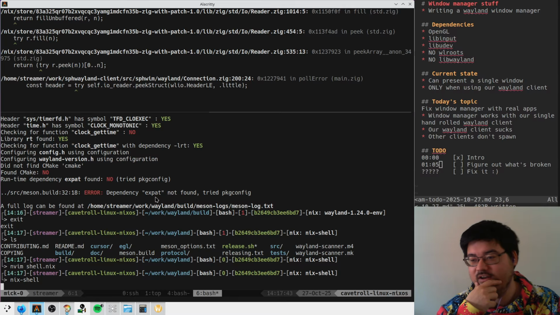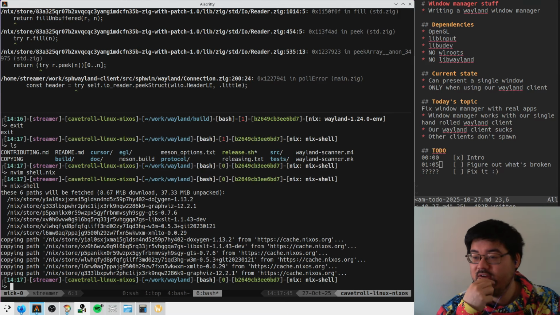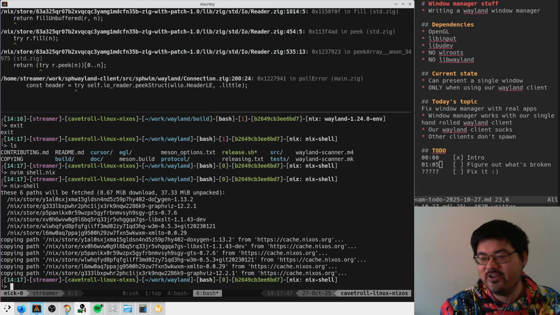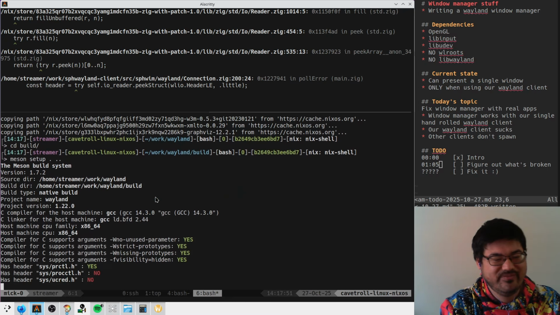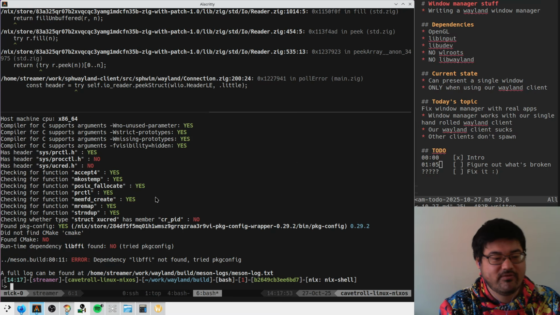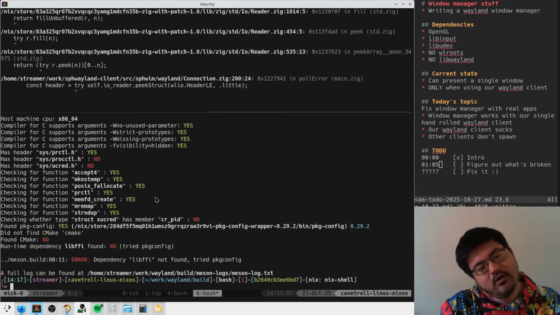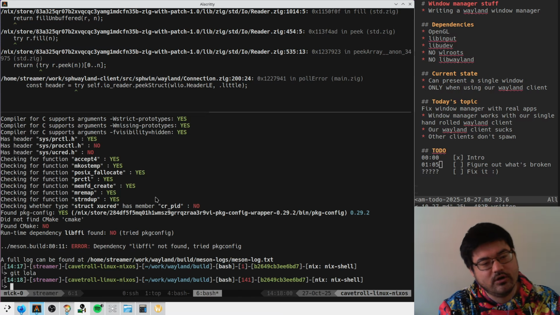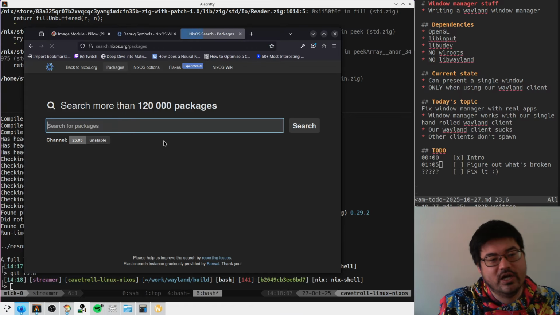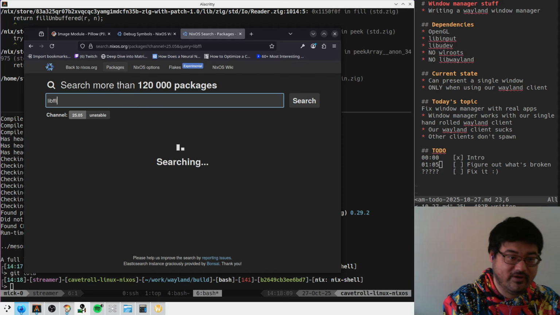Give him a sec. He's thinking. Knob.h clears Mason when it comes to builds. Yeah. All right. libffi not found. Okay. Well, fuck me, I guess. It's fucking annoying, man. NixOS package search. This is the least fun part of development all the time. What the fuck is libffi?